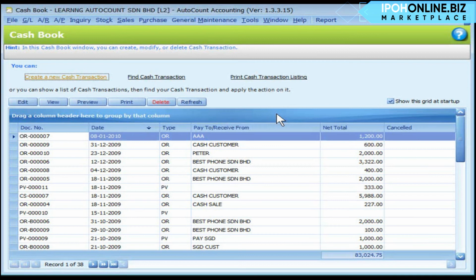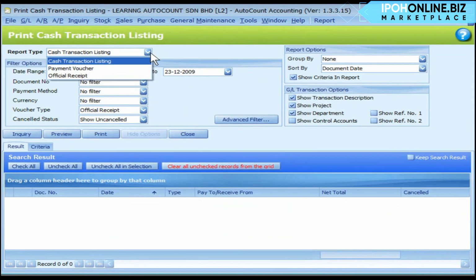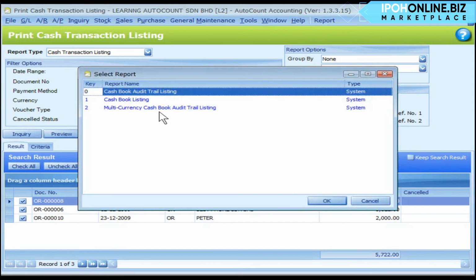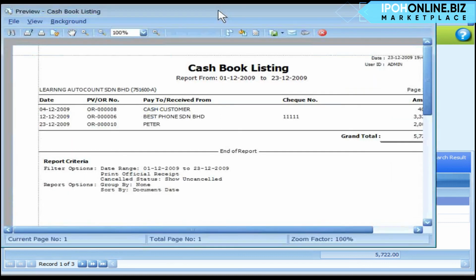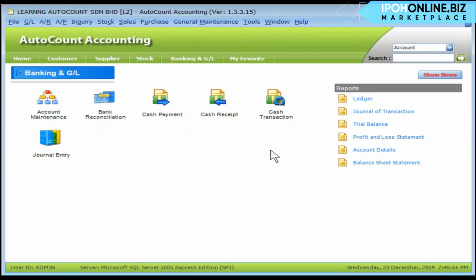Back to the listing screen of the cashbook entry. Click on Print Cash Transaction Listing. Here you can choose the report type, define the filter options, and click on Inquiry. The result is displayed. Click on Preview and select the report format, cashbook listing. Click on OK. This will be the cashbook listing. That's all for cashbook entry.